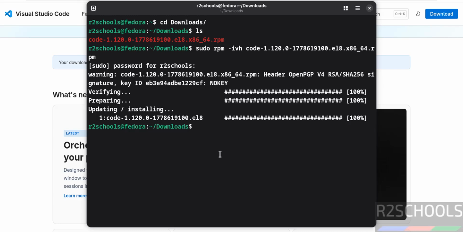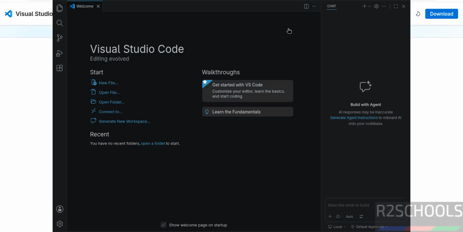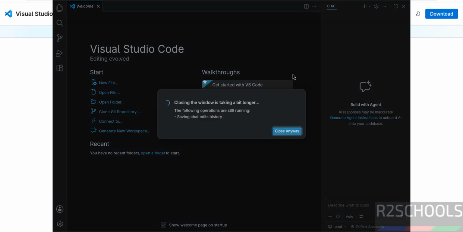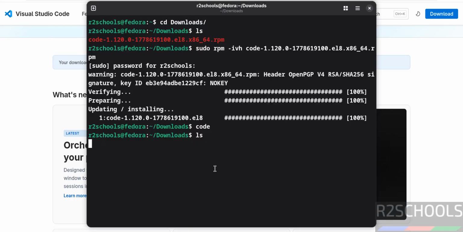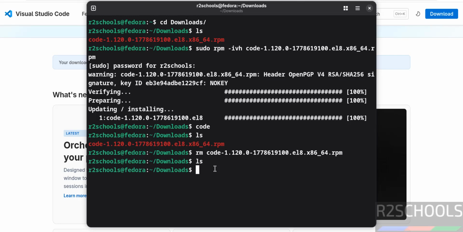Or open VS Code by just typing code and hit enter. See, we got the Visual Studio Code. Okay, so we have successfully installed VS Code. This file is not required anymore, so remove it to clear the space. rm code, press the tab to autofill entire file name, ls, we have cleared the space.